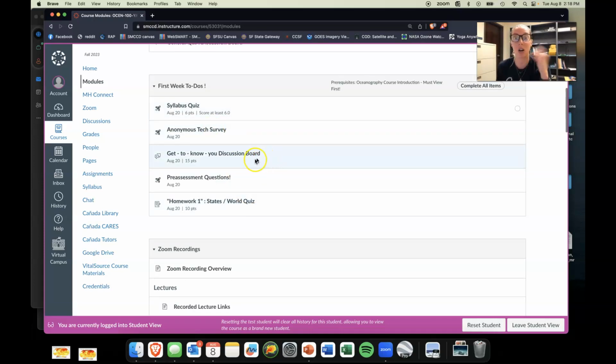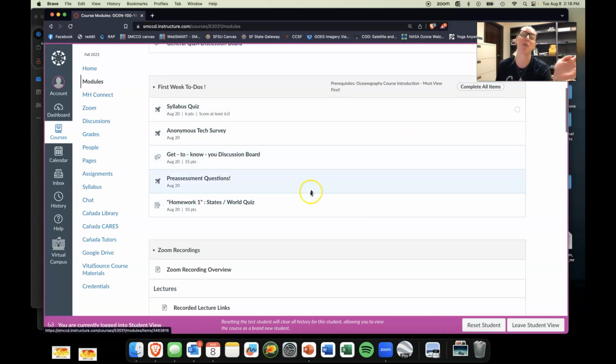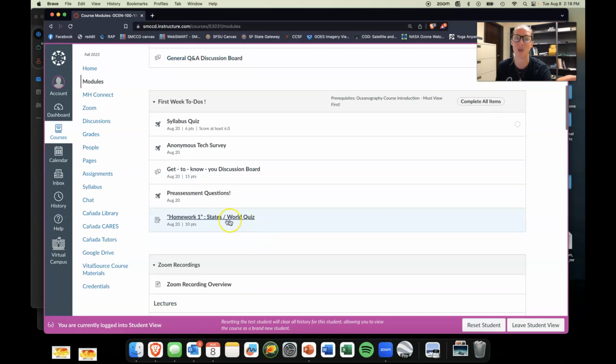The other two that are graded would be the Get to Know You discussion board, and then the last one is a States and Worlds quiz. What's geography? I know, but we're going to be talking a lot about different parts of the world, different parts of the oceans, different states, and different impacts around that.